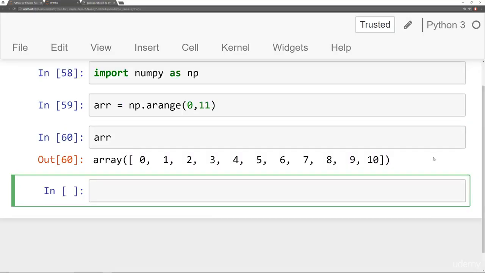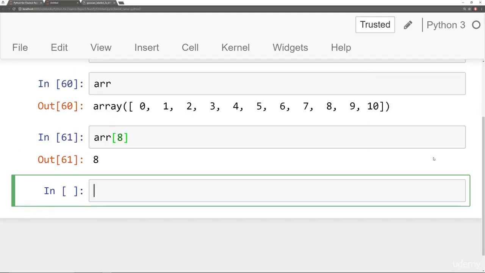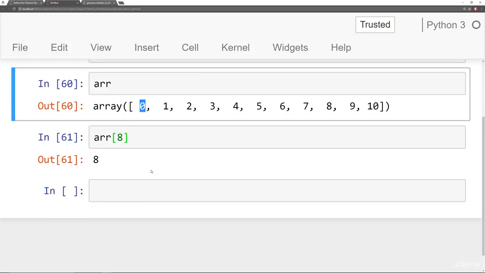Okay, let's talk about bracket indexing and selection. The simplest way to pick one or some elements of an array is pretty much exactly like we did with a Python list. You can grab the array and use bracket indexing to grab an index location. So for example, if I want the element at index 8, I just ask for index 8 and it returns 8. In this case, it matches up perfectly because the first element is 0.